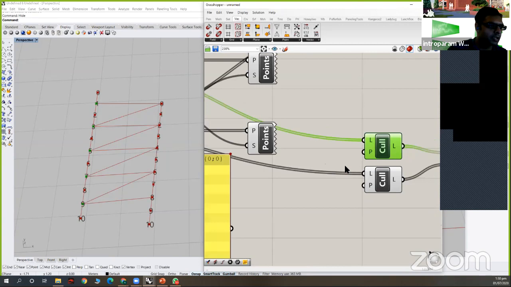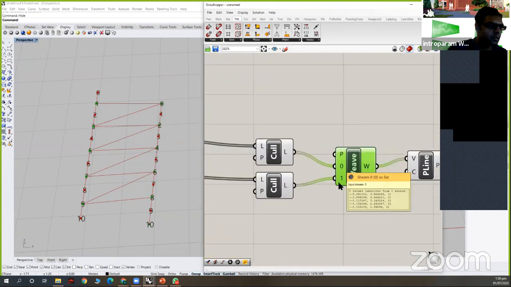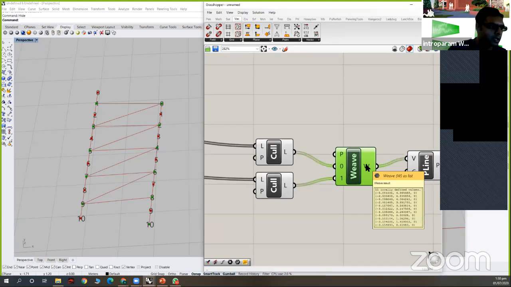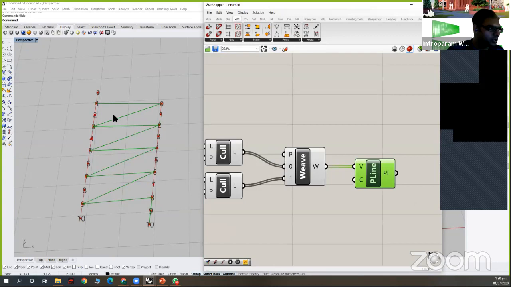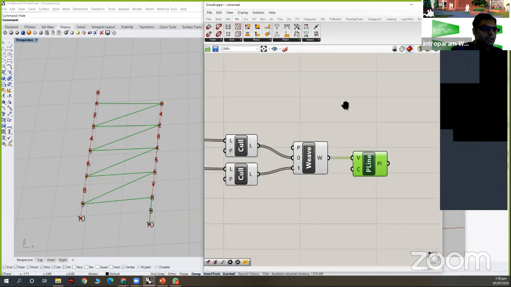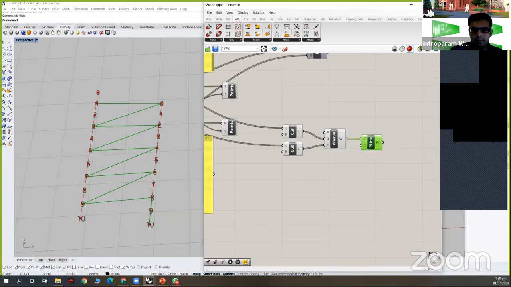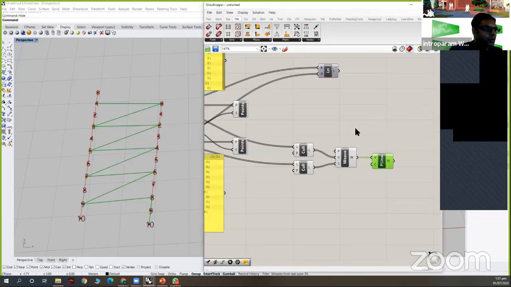And then you weave it together, you give it list number one, list number two, and it spits out one list. Then you use a component called polyline, and polyline is just linking everything together. Okay, questions?